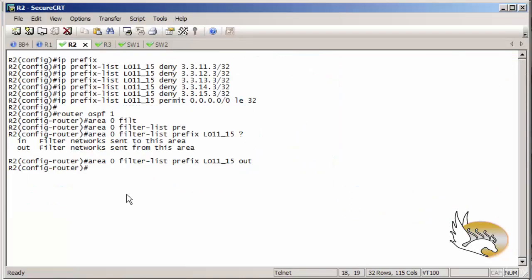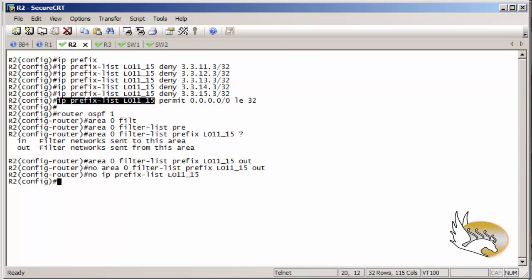The next thing, let's remove all of these commands first. And no IP prefix list. It's going to remove these two. The next thing is to remove the routes that are already in my routing table.